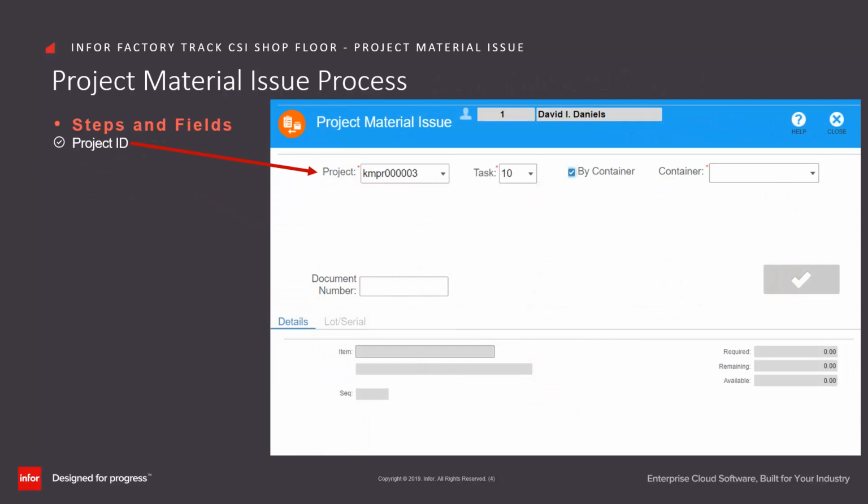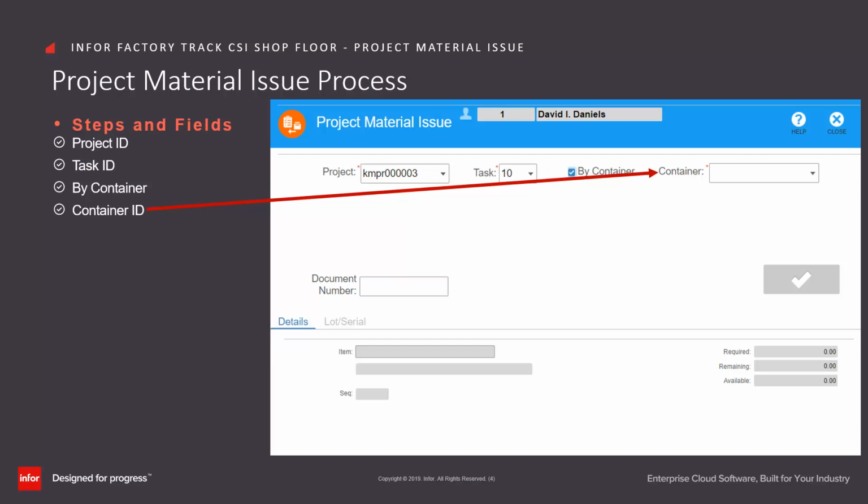Enter or select from drop-down the project ID for a valid active project to which you are wanting to issue material. Enter or select from drop-down the associated task ID. If the global parameter for containers in use is enabled, the By Container checkbox is made available to allow entry or selection from drop-down of the container ID from which you are issuing material.